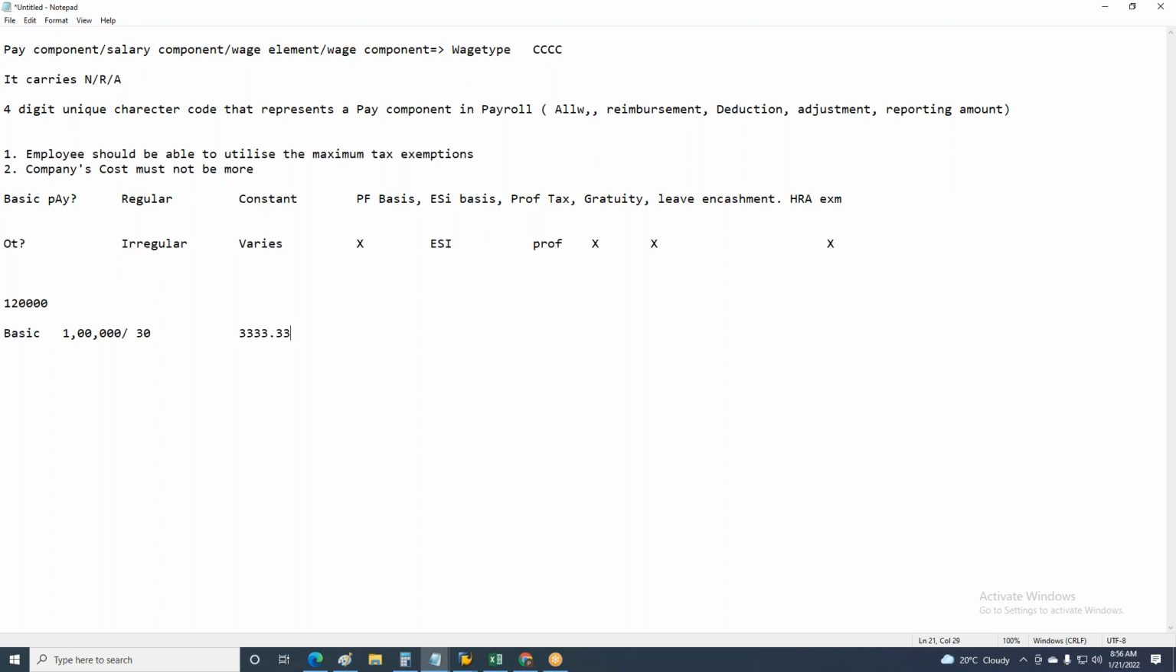3,333.33. An employee is having 10 days leave to be paid off. How much are you paying? 33,000. The company is paying him this amount.